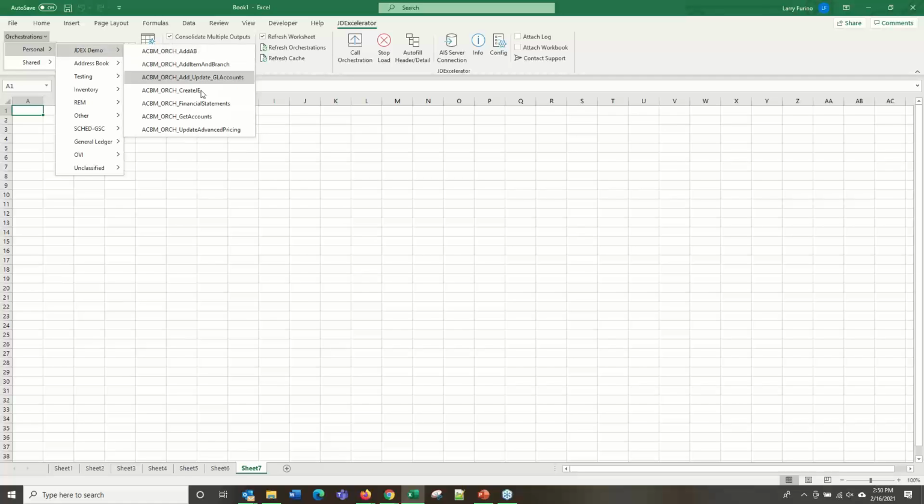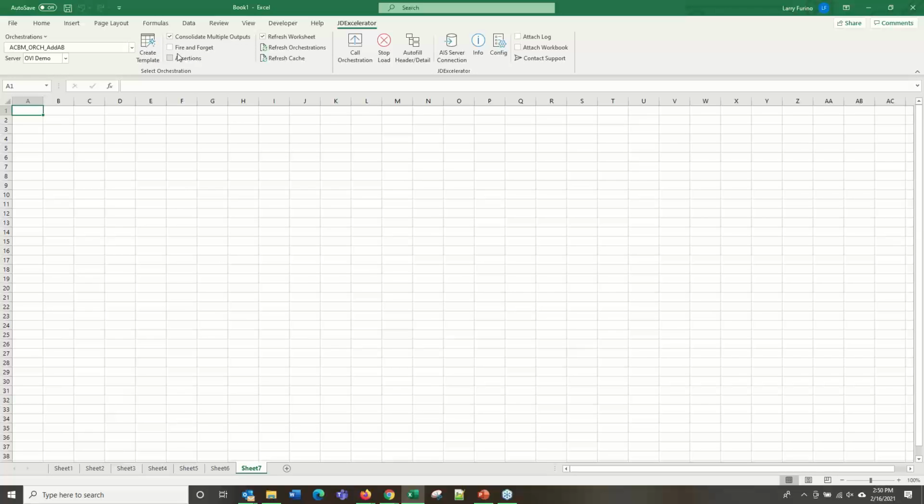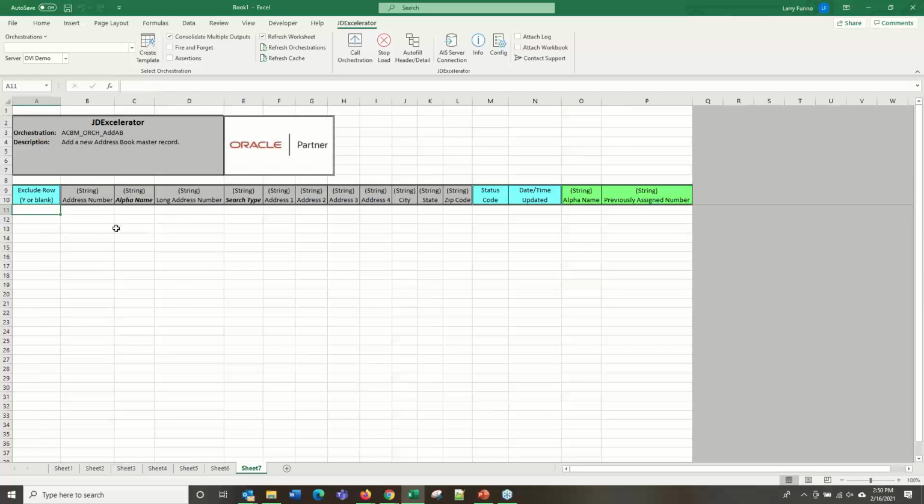So back in my JDEx demo, I'm going to click on my Add Address Book orchestration and click Create Template. And this is a very, very basic orchestration, right? There's not a lot going on here. So I'm going to say Larry test customer, Larry test employee, Larry test error. So let's just do those 4, and I'll do search types of C, E, Z, and V.